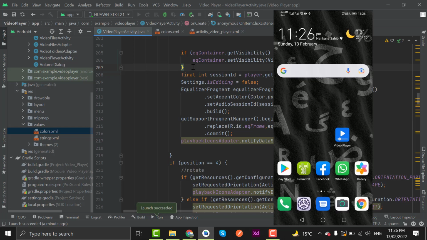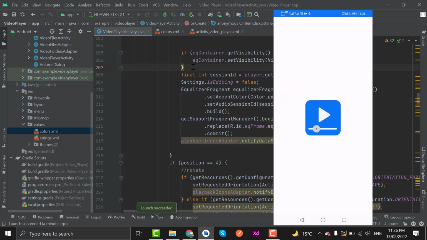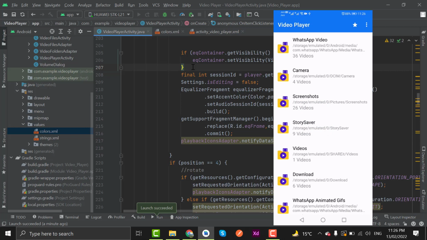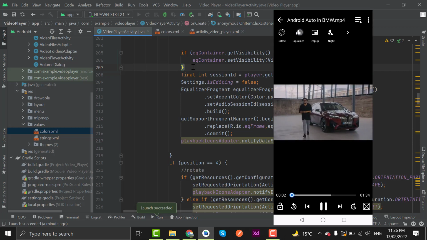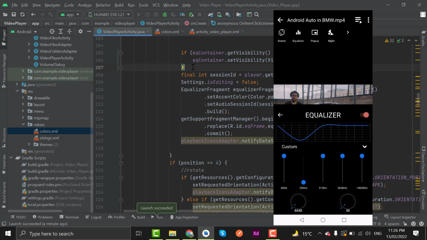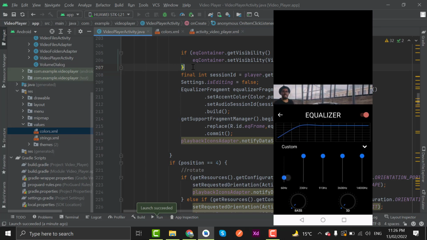Our app is installed again. I'm going to click on this equalizer icon. Now you can see the equalizer is showing and all the controls are showing.